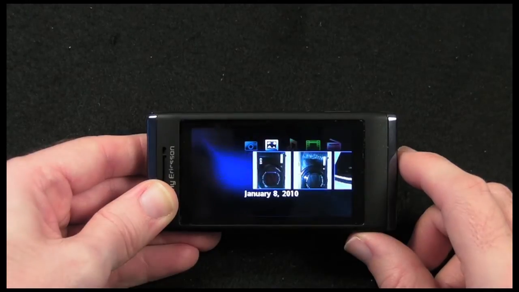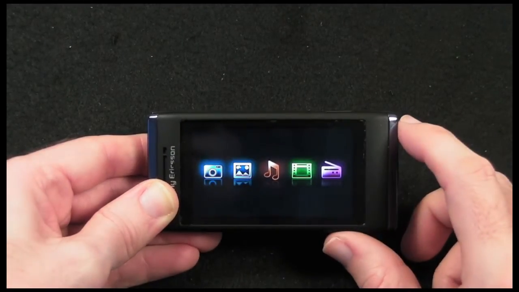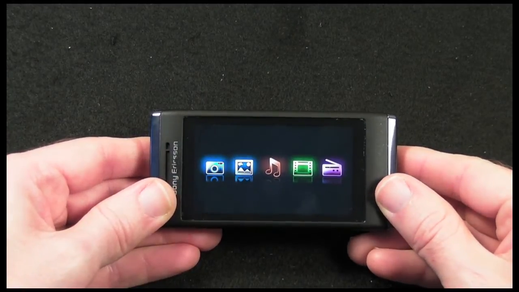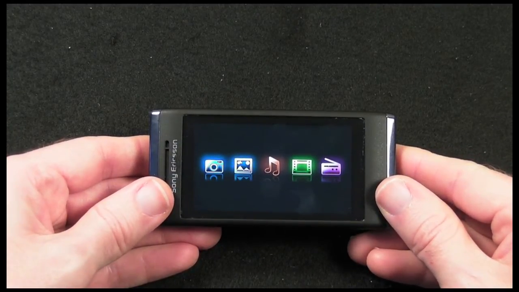So let's pop back out and then back up one menu, back out to that nice home screen with the glowing icons. Very user-friendly interface and a joy to use.